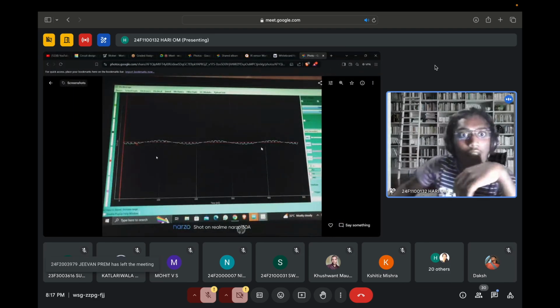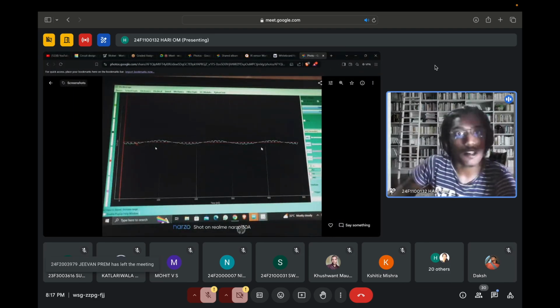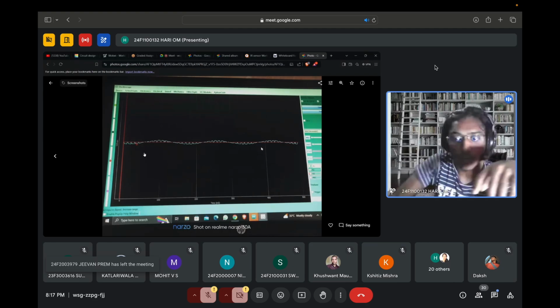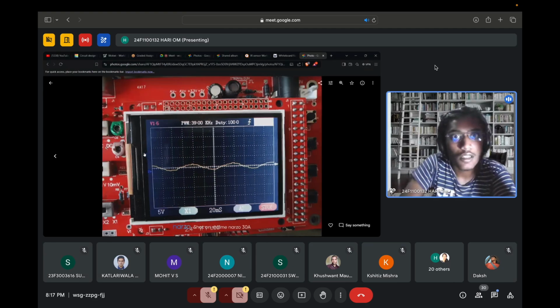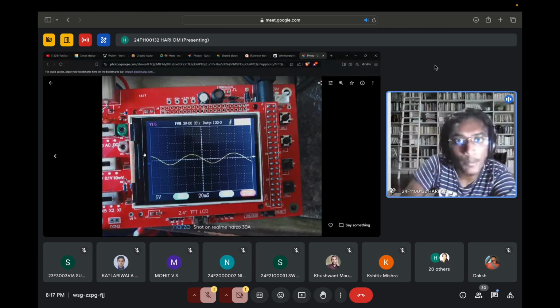So if you add the capacitor in the circuit, it will filter it out and make it smoother, and some wave will come similar to this.